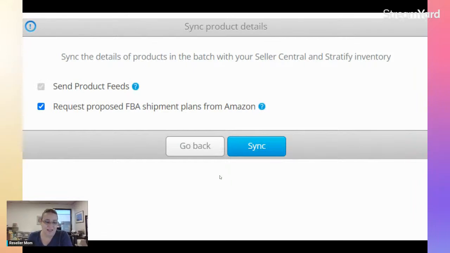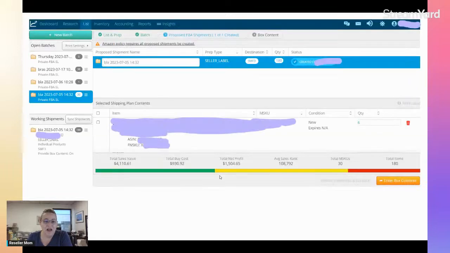You can skirt that mess all you want. All right, we're going to hit sync, and then, let's see here, I got to mute my other dashboard over here. Mute. It's going to go ahead and create a working shipment.